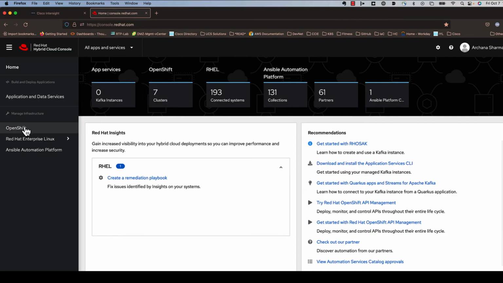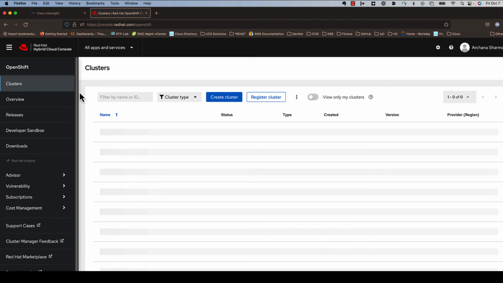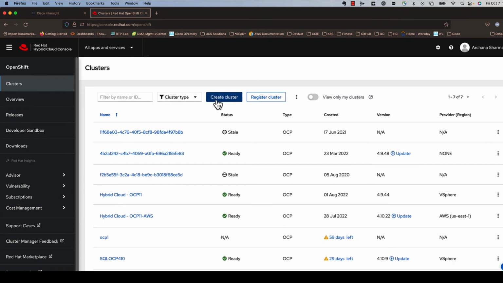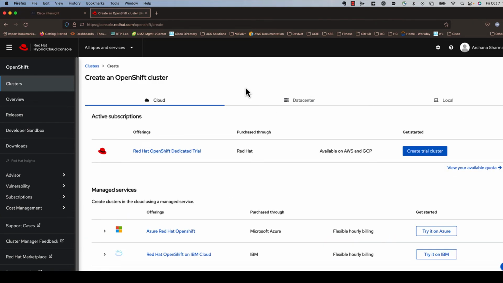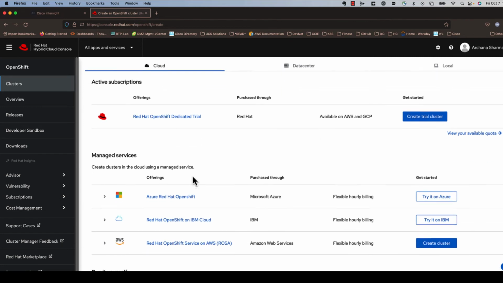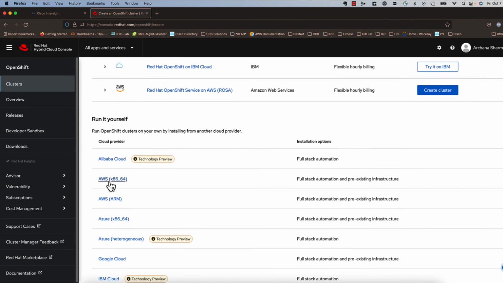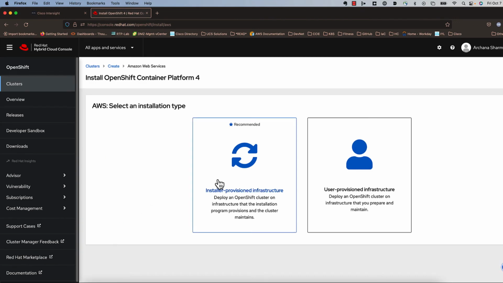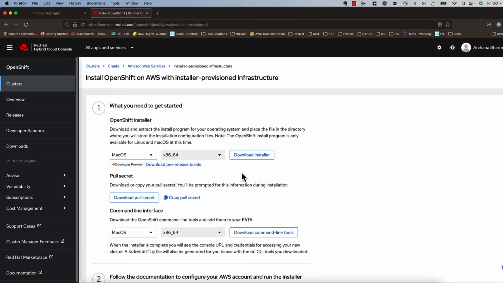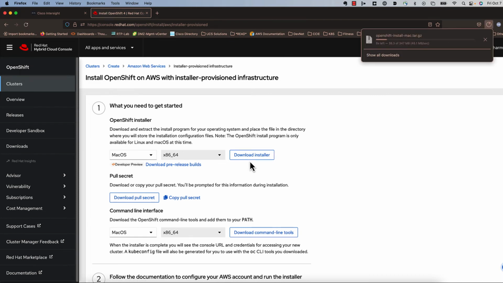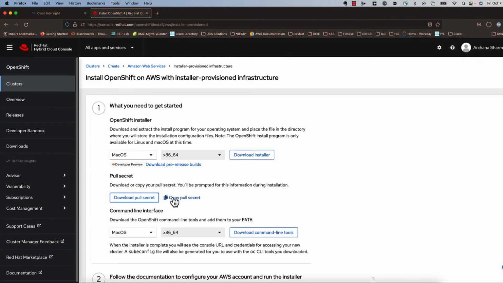From the hybrid cloud console, we go to OpenShift, Clusters, Create Cluster, and then use the Cloud tab to scroll down and select AWS from the list. We will use the recommended installer provisioned infrastructure, just as we did on-prem. Here we'll download the installer, copy the pull secret as well as download it, and download the command line tools that we will need.